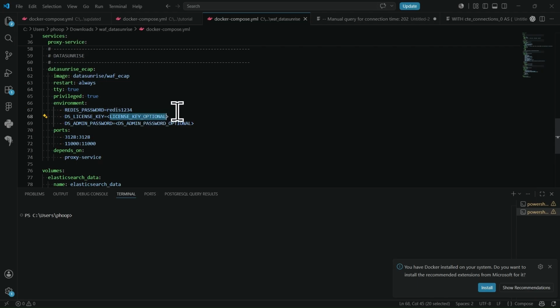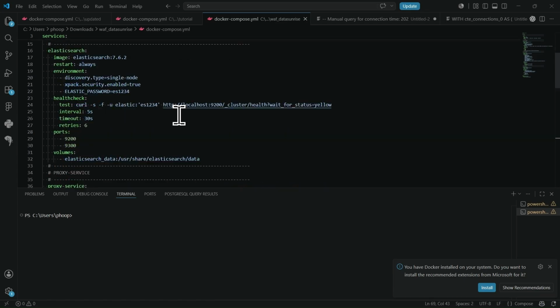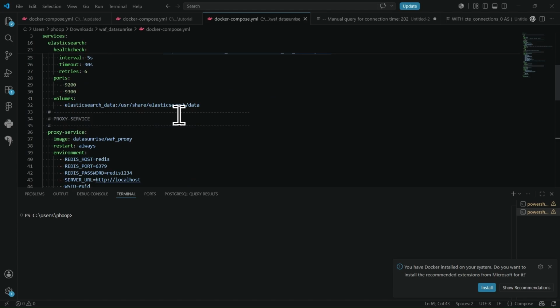And if you have a license key, you can also provide the license key in this YAML file, or you can also enter it in the UI as well. And this one is the same as before, the admin password for the Data Sunrise UI. And in order to run this Docker Compose file, I am using my Ubuntu 24 version. In this machine, I have already installed Docker Compose. So let me go to my Ubuntu command line and execute this Docker Compose file.